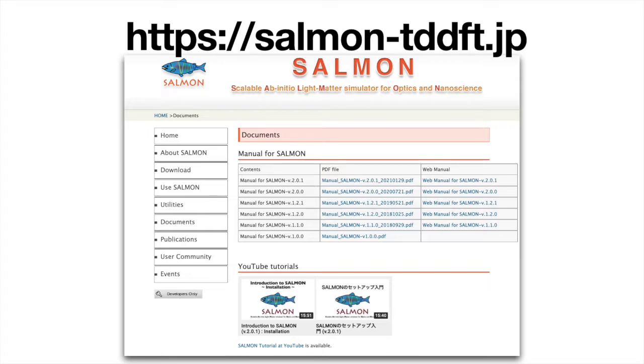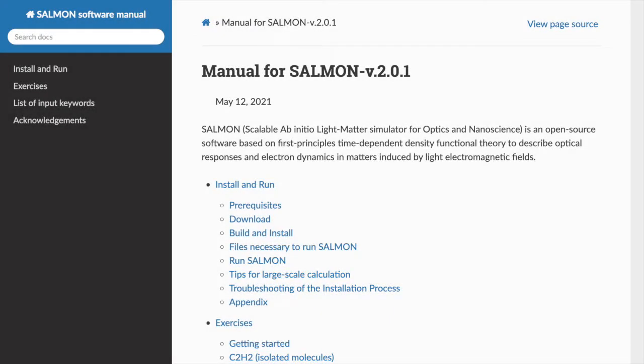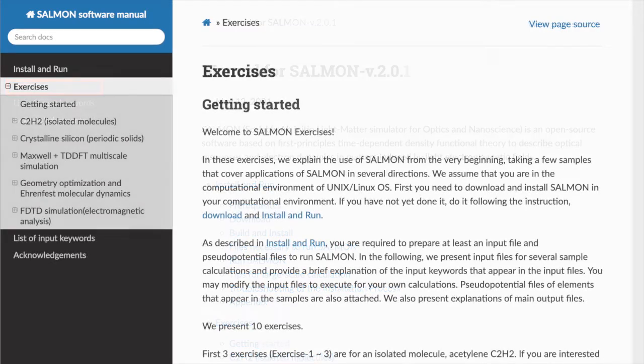Click the Use SALMON button on the left sidebar on the SALMON website to display the SALMON manual. Click the Exercise button on the left sidebar of the SALMON manual. Several exercises have been prepared for you to learn to use SALMON. The files necessary for these exercises would also be installed when you install SALMON.